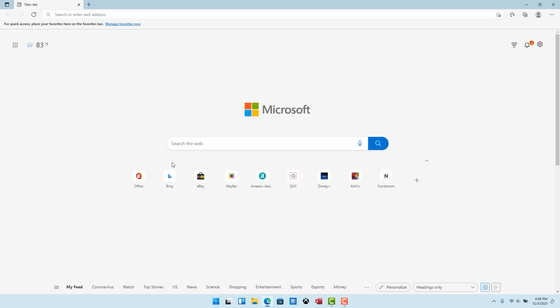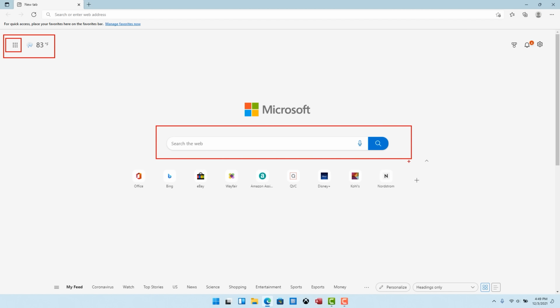So here I have my menu. If I want to access my Microsoft apps, such as Outlook or Office Online, I can interact with that menu. So here's my search bar that I can go ahead and use. And here's some apps that just came with Microsoft Edge. So if you want to use these, you can.